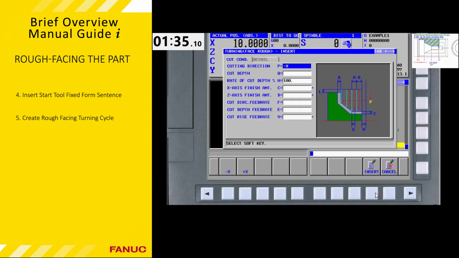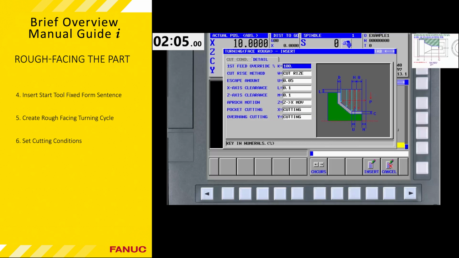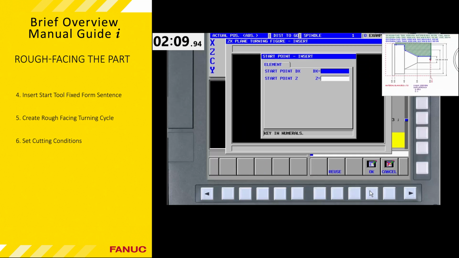Machining cycles in Manual Guide i have two parts: the cutting conditions and the machine geometry. First, the cutting conditions. We are facing in the X- direction. We'll take one pass with a depth of cut of 70 thousandths. We'll leave 30 thousandths on the face for a finishing pass. The cutting feed rate is 12 thousandths of an inch per revolution of the spindle. All the values in the Detail tab are set to reasonable defaults, so we can move on to defining the geometry.